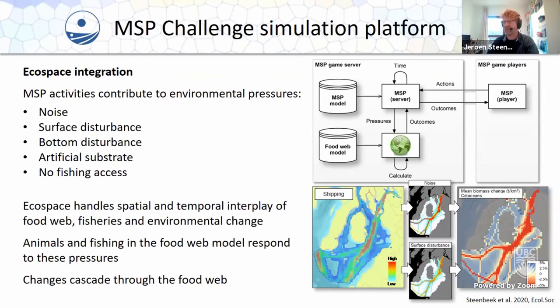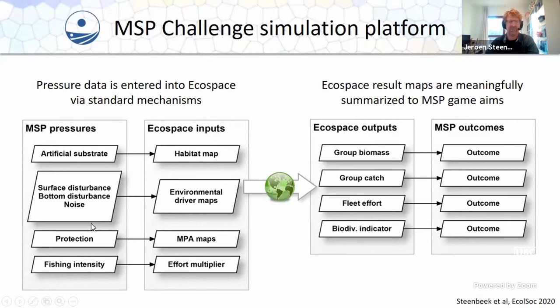We connected these pressures to standard Ecospace concepts. For instance, artificial substrate translates into habitat maps, and some species really like artificial substrate. Surface disturbance, bottom disturbance, and noise were brought in as environmental driver maps to which species responded, mostly by moving out of the way. The absence of fishing, we control that through MPAs.